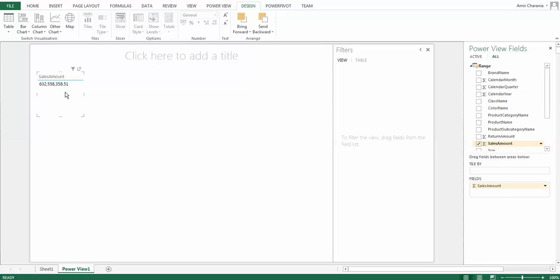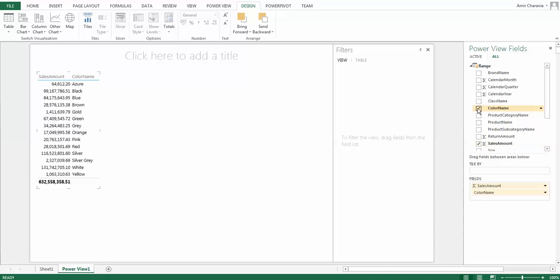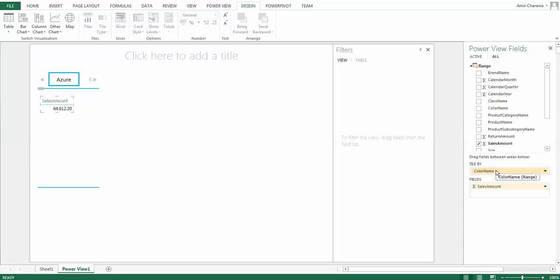This may or may not be that helpful. What you can start to do is filter this and slice and dice this data. In this case, let's click on color name, and you'll see it put color name over here. I don't want to see it in this format. I would like a tile. So what you do is you just drag color name into tile, and it creates tiles for those.